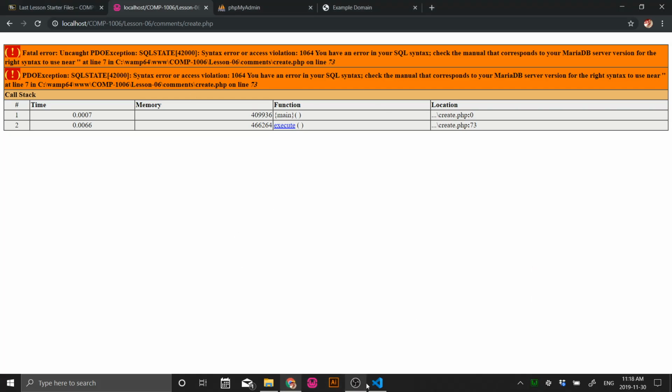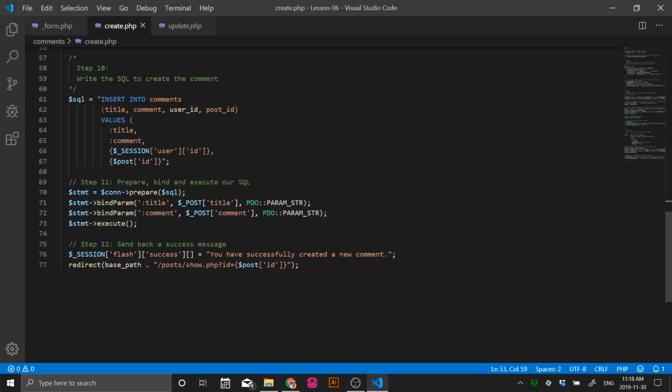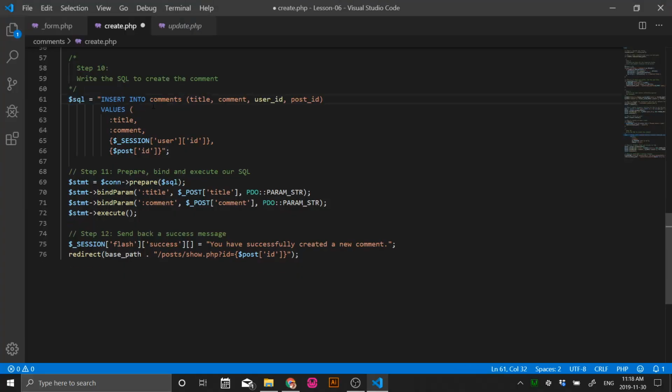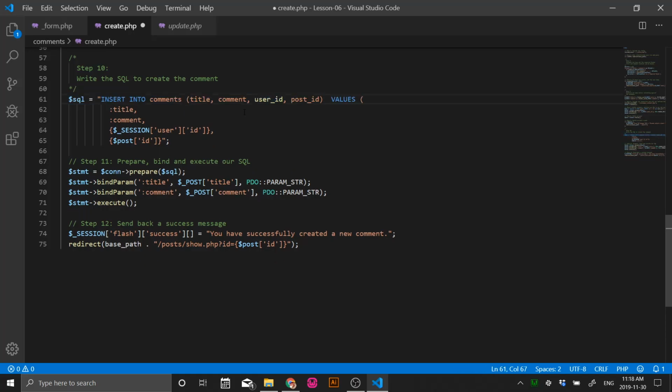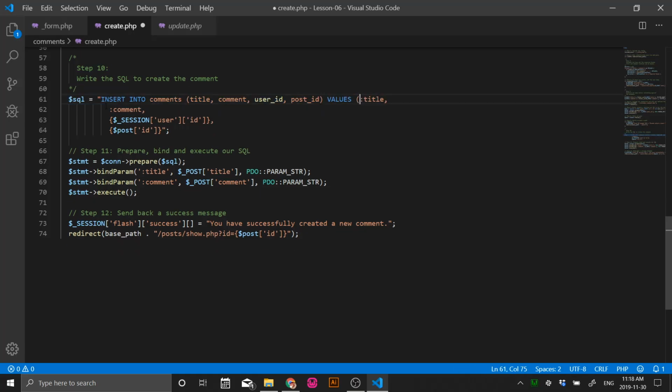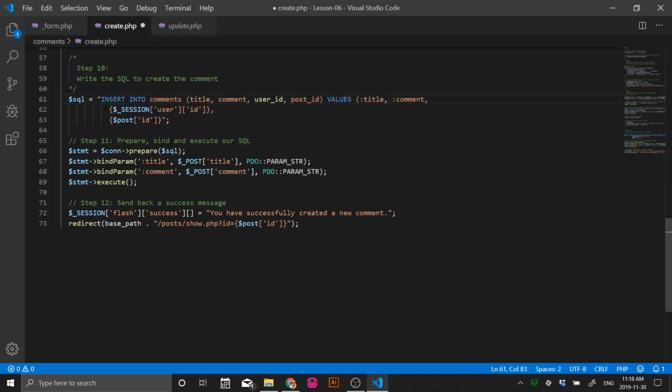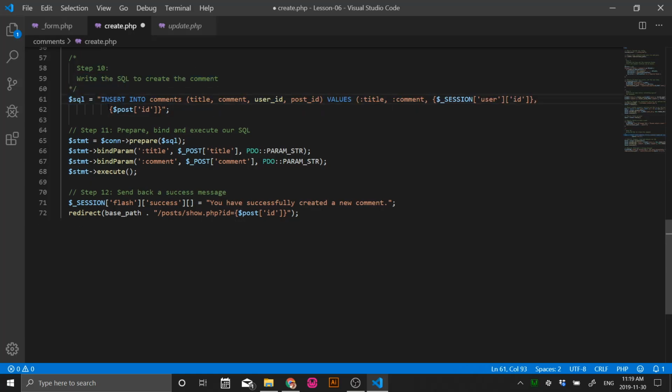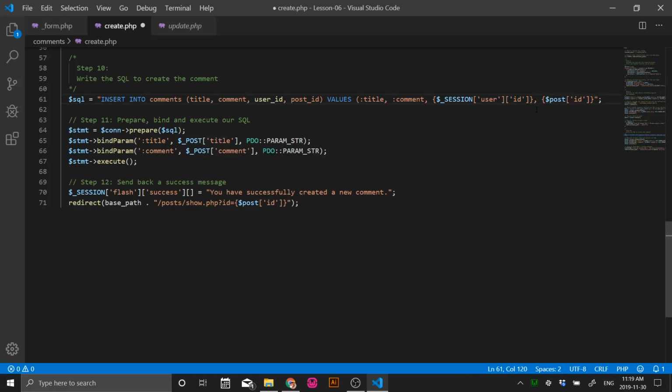Okay, so let's go back. Sometimes what can do it is just where things are placed. So let's put this all on one line so that it's not an issue. Plus, it will help us to be able to tell whether or not some of these are wrong. So both of these should be okay because they are definitely numbers, right? So they don't need to be quoted.